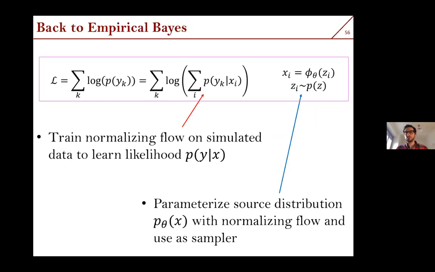And these are exactly the properties we're going to need. When we look back at our objective function, which is this sum over likelihood values, we're going to train a normalizing flow to approximate our simulator. We can do that up front. Given a value of input X, it can generate values of Y, of observations, and we can evaluate how likely that is, or some approximation of the likelihood. And since we're going to evaluate that on samples from our source distribution, we can use the fact that in a normalizing flow, we can easily sample data points. So we parameterize our source distribution with a normalizing flow, and we use it as a sampler to generate points that we use in this summation, in this approximation of the likelihood.